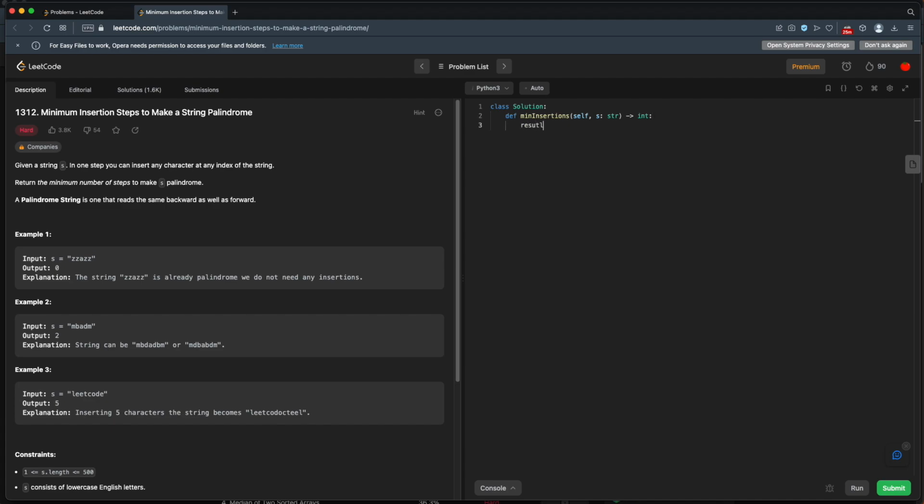So we'll have a result, and we'll set that equal to 0 to start, and we will return the result at the end. All right. Now you know me, so we're going to do this recursively. So we're going to have a min insertions recurse. Now what will this take?